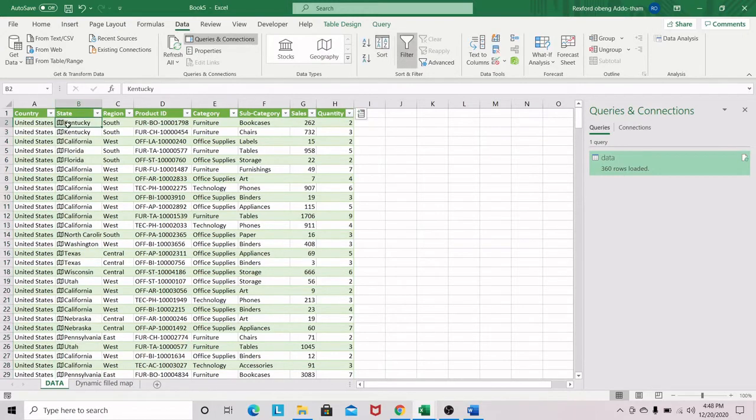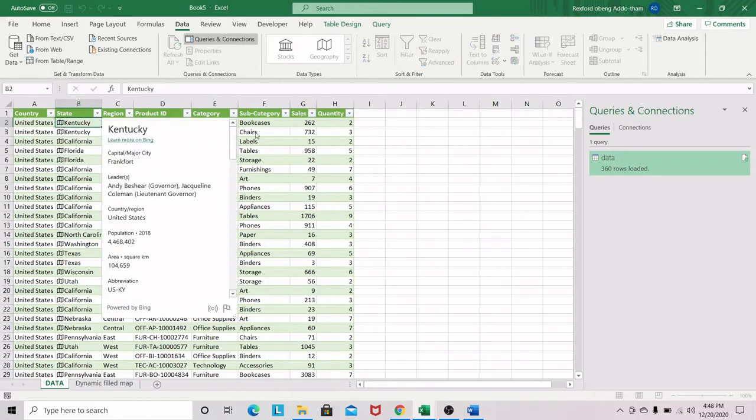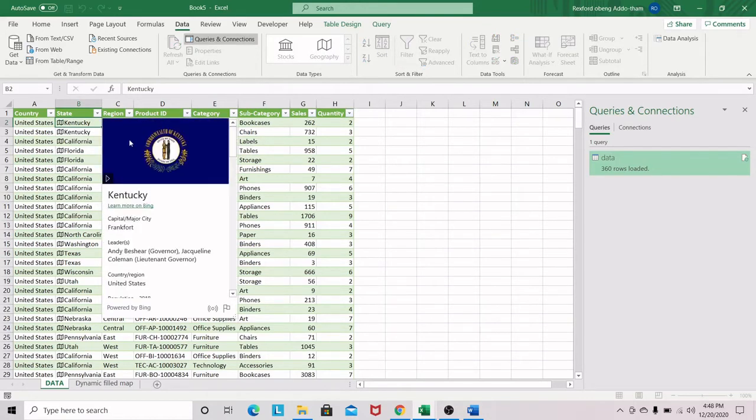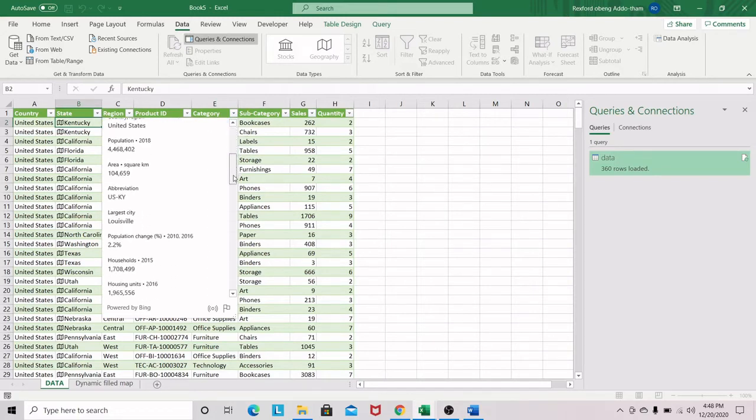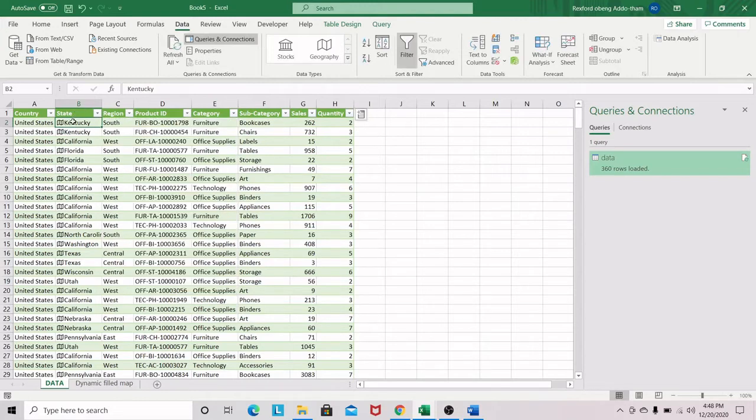So as you can see, we have some signs here. So we can click on it, and then you see that it opens up the map of the state Kentucky, and then you have all the data. That is the population, the area, the abbreviation, the largest city in Kentucky, the median household income. So it gives you all the data which is linked to Wikipedia.